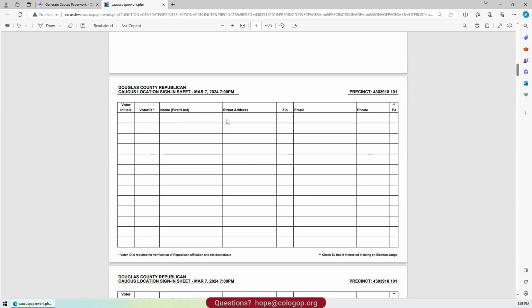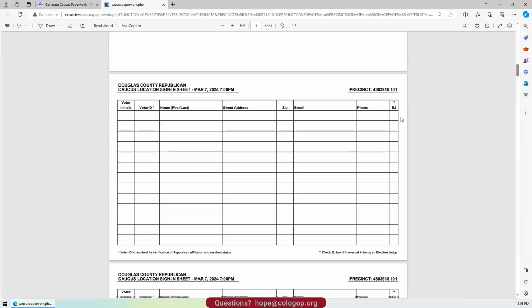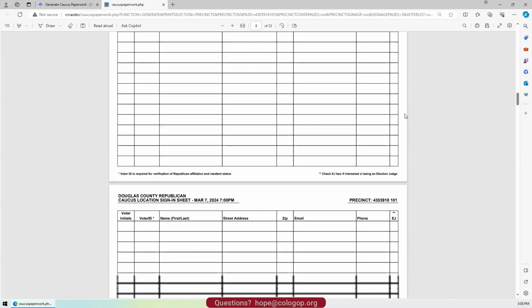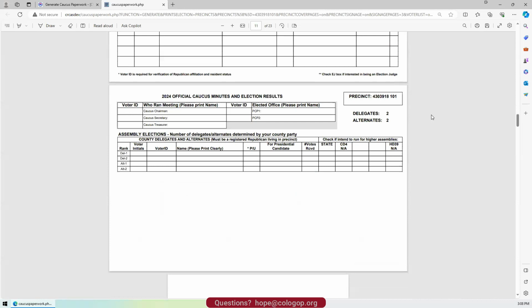Their name, go ahead and print it, their address, zip, email address, and phone number. And if they would like to be an election judge, then they should check this box. By doing this, you'll have a list of everybody who attended caucus. So as you can see, we have multiple pages because hopefully we have enough people that need all that.